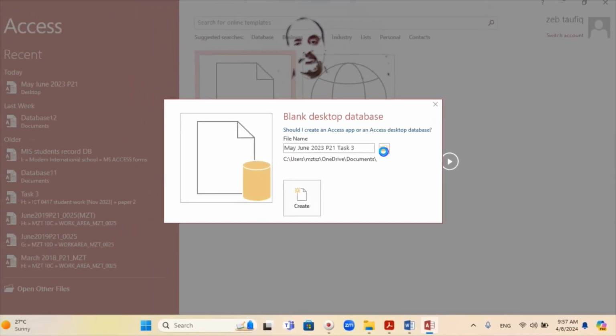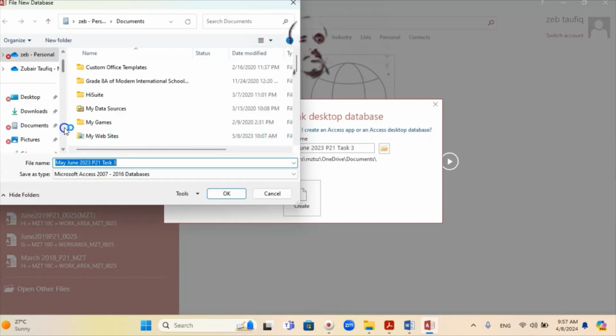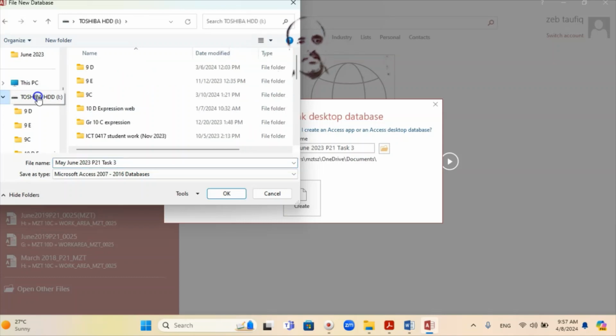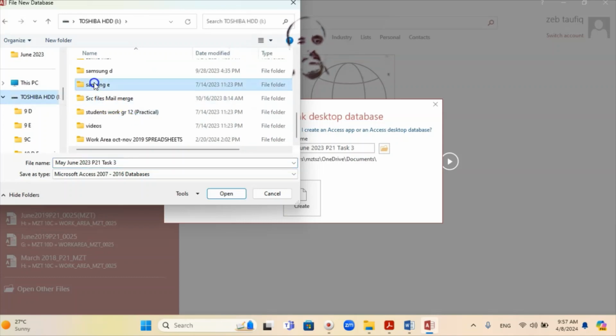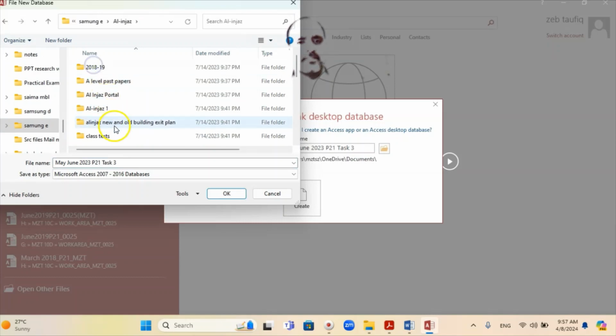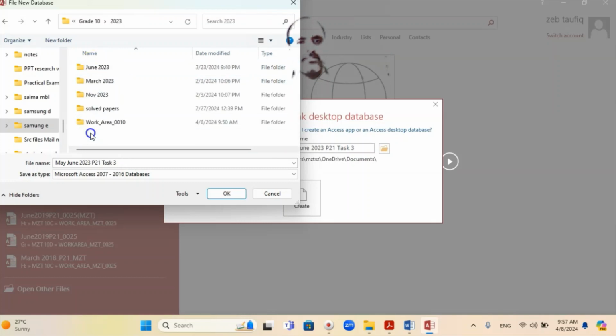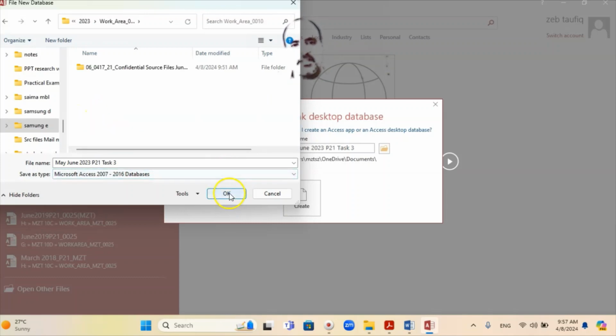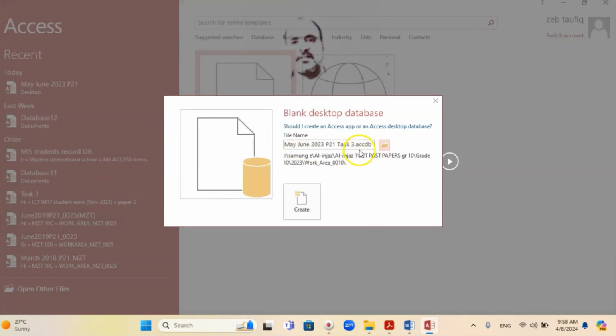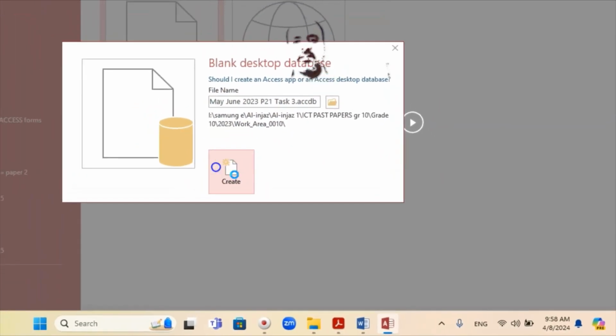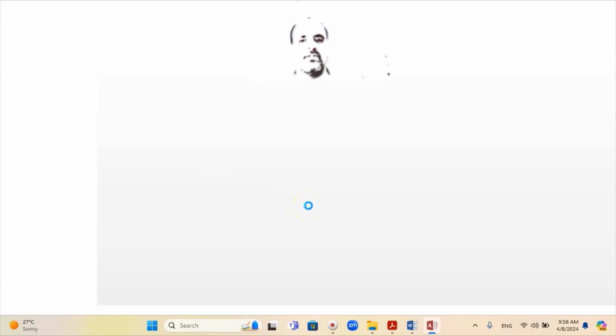Click on browse. Why? Because you need to save it in your work area, and you have already created the work area folder. So in my case, my work area folder is present in this drive, and then in this folder, there you go. Yeah, this is my work area which I've created already, so I'm going to save it over here. Click on OK. Now you can see that my database has been saved with the required name at the required location. So once that is done, you need to click on create. So the database will be created.